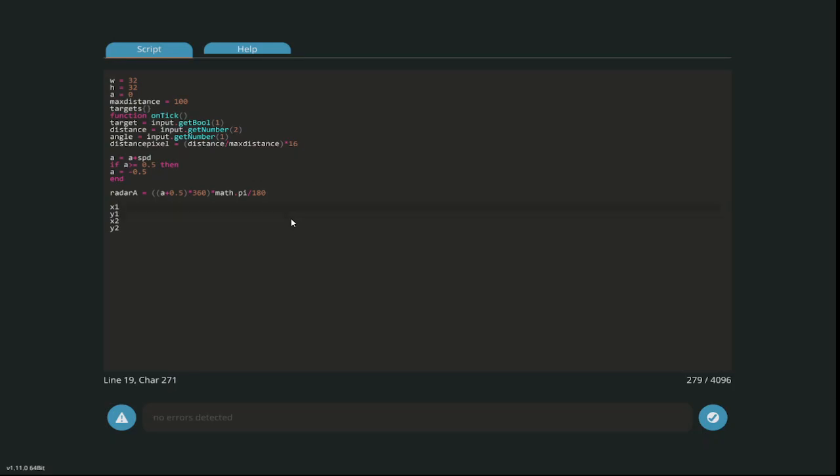All right, x1 equals, and we're going to say the width divided by 2, and then we're going to add the radius to it, and we're going to multiply that by math.cosine. And then we're going to multiply it by the angle, which we need the degrees, 1.58 plus radar A.